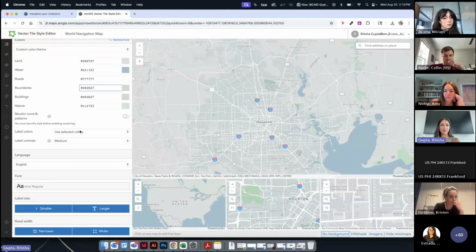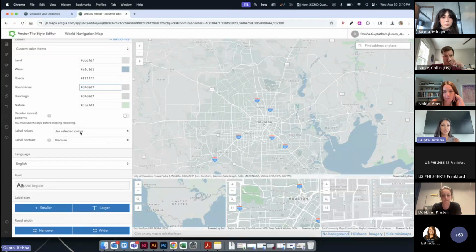And then you can mess with label colors, you can mess with the contrast, but I like to do these in the actual layers themselves. We want English. And then for fonts, they don't have Source Sans or anything, so I just stick with Arial. And then again, labels and roads, you can adjust within all the layers themselves. So I'm going to show you guys now how you can go into each individual layer and update those.